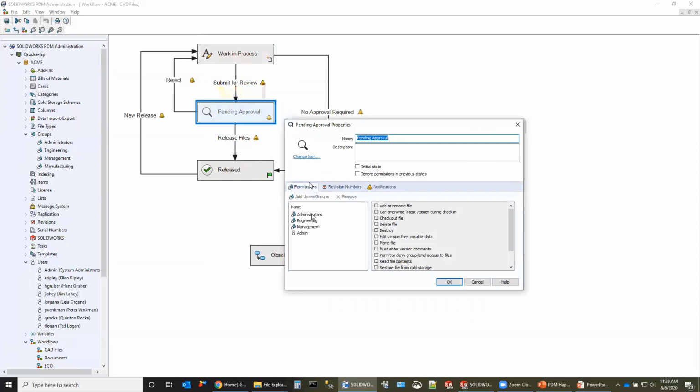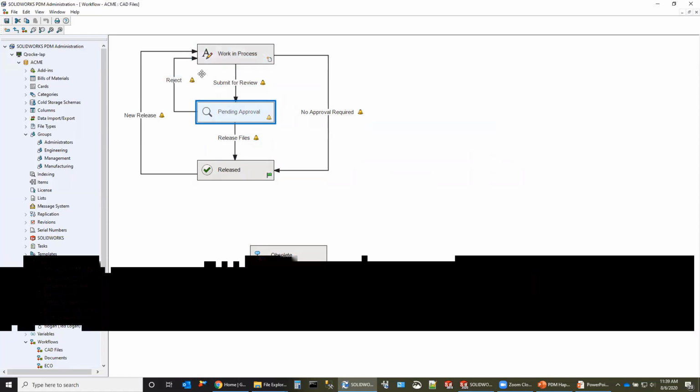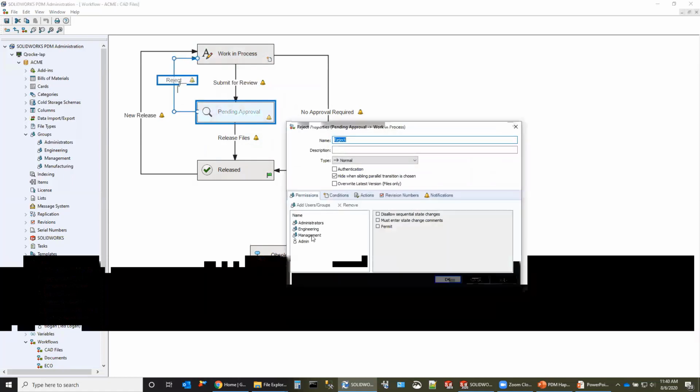But when it comes to pending approval, I might only have read-only access. So when I submit it for a review and the reviewer's looking at it, I made it read-only so that I can't change it while they're looking at it in the background and they're not actually approving the file. If I need to change it, I can quickly reject it back to work in progress and make my changes.